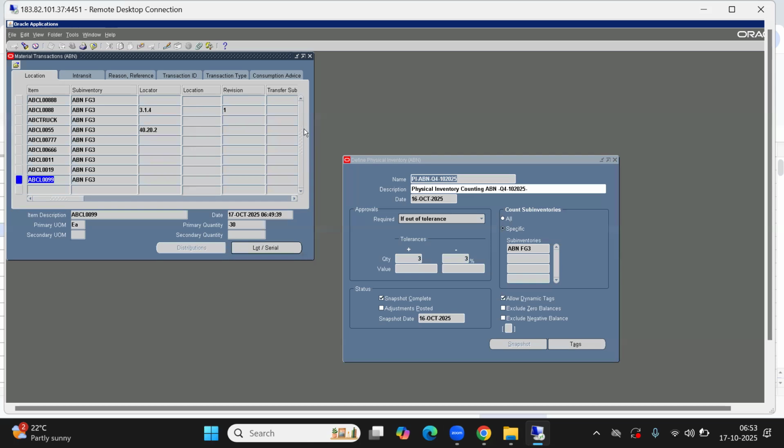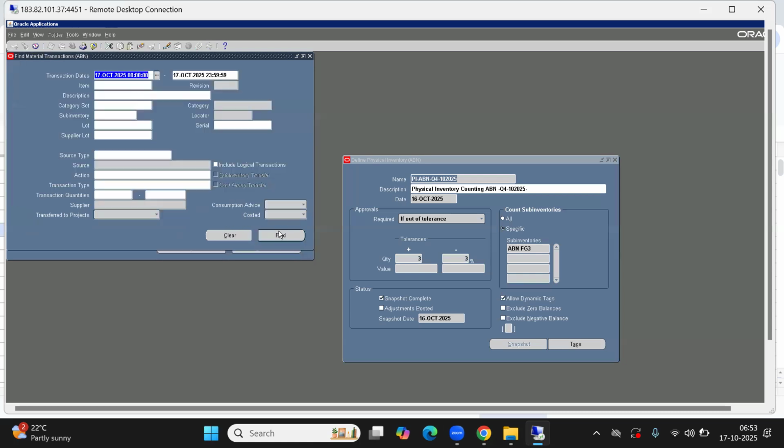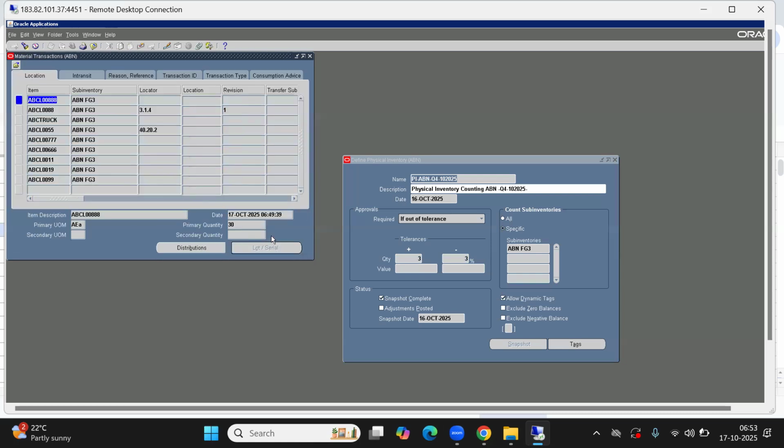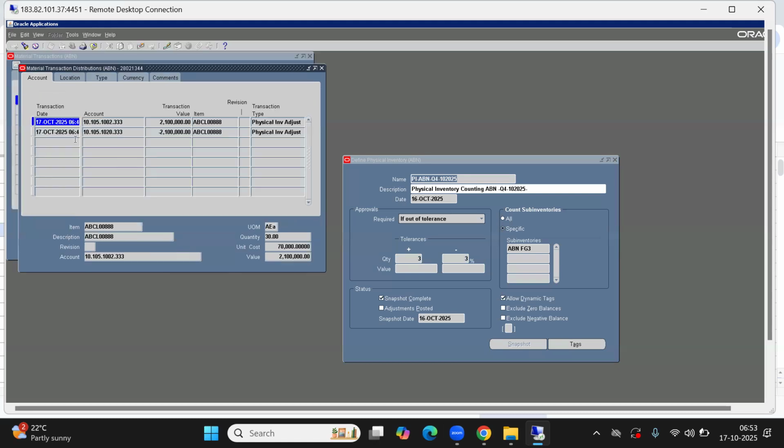I have not done anything. If you check the transaction type, you will see physical inventory adjustment. This is the Oracle transaction type. If you wait some time, then accounting will trigger. As of now, accounting is not triggered. You have to wait two minutes, right? Yeah, now distributions are enabled. Earlier distributions were not enabled. So the cost manager, we have inventory managers, the cost manager will trigger.